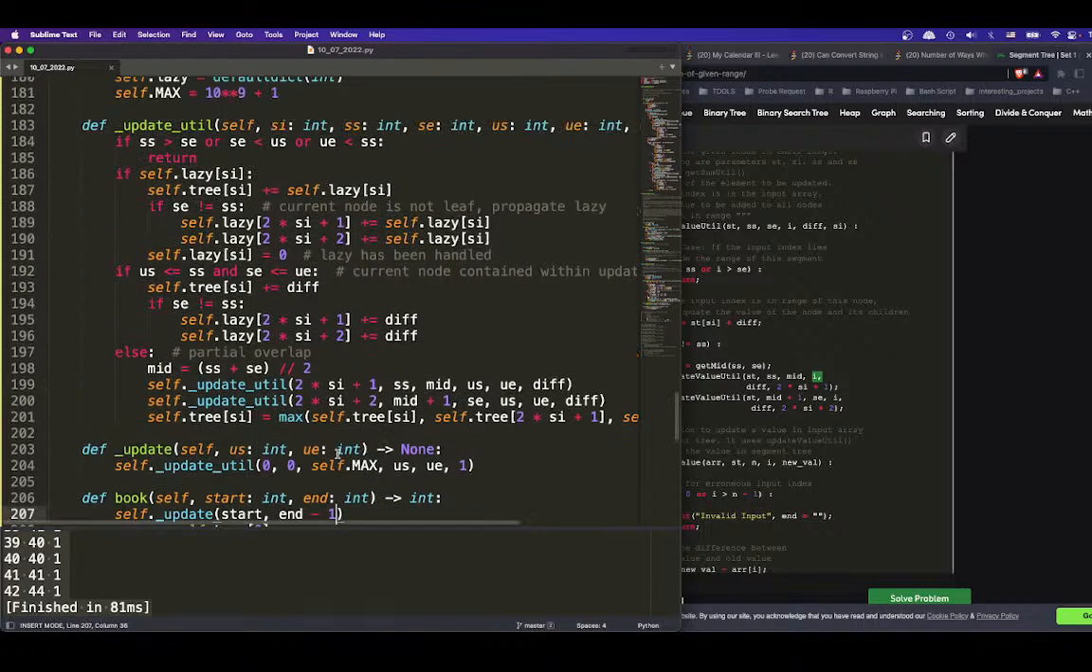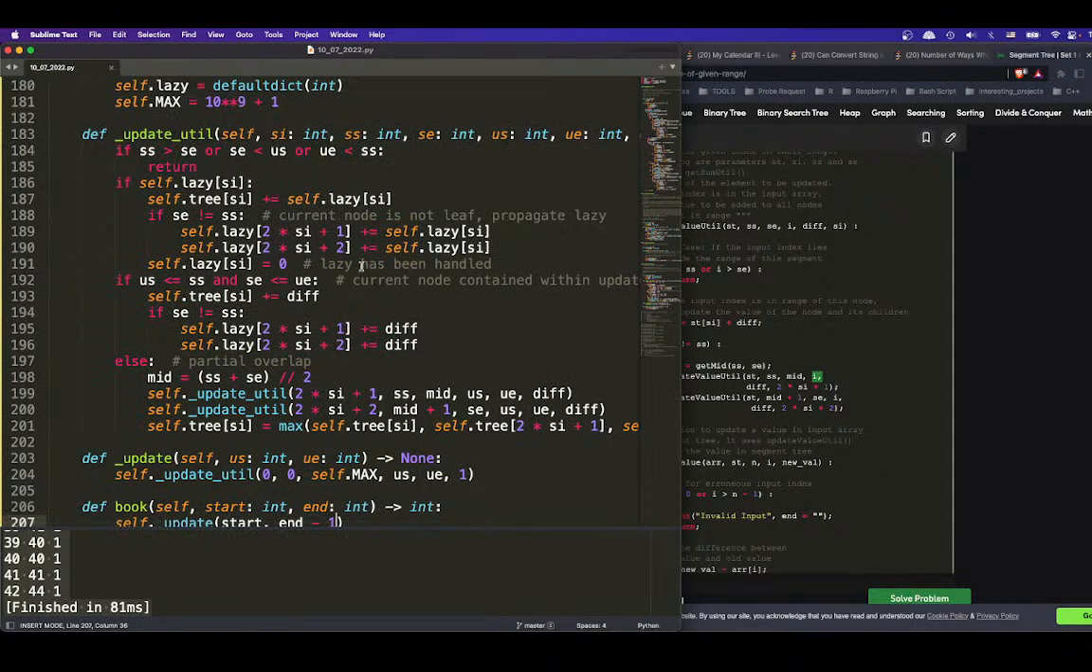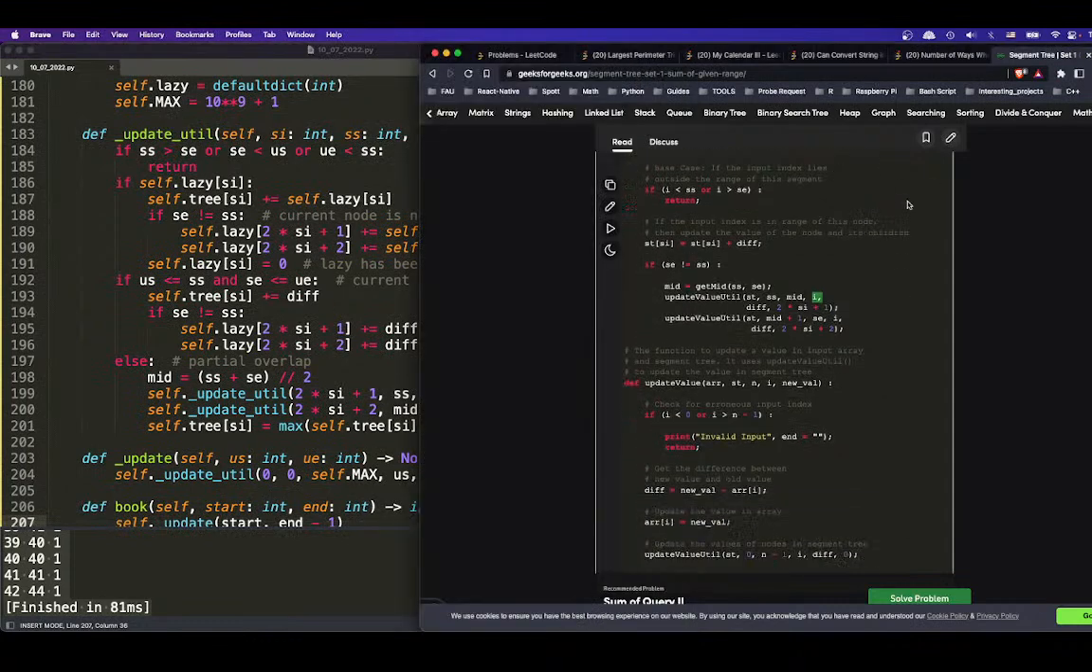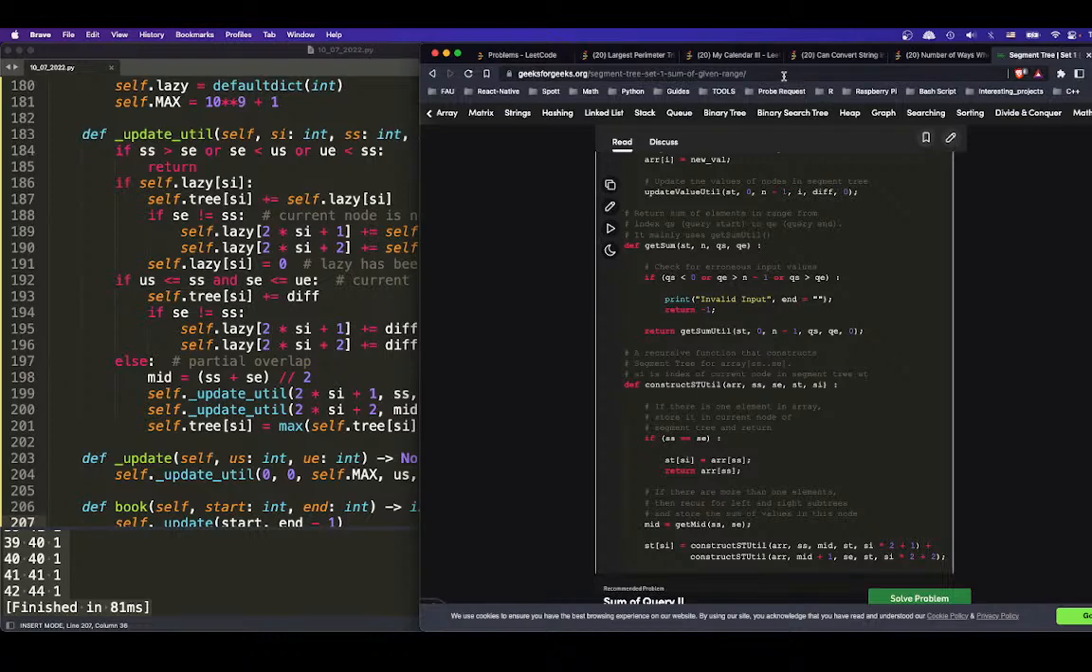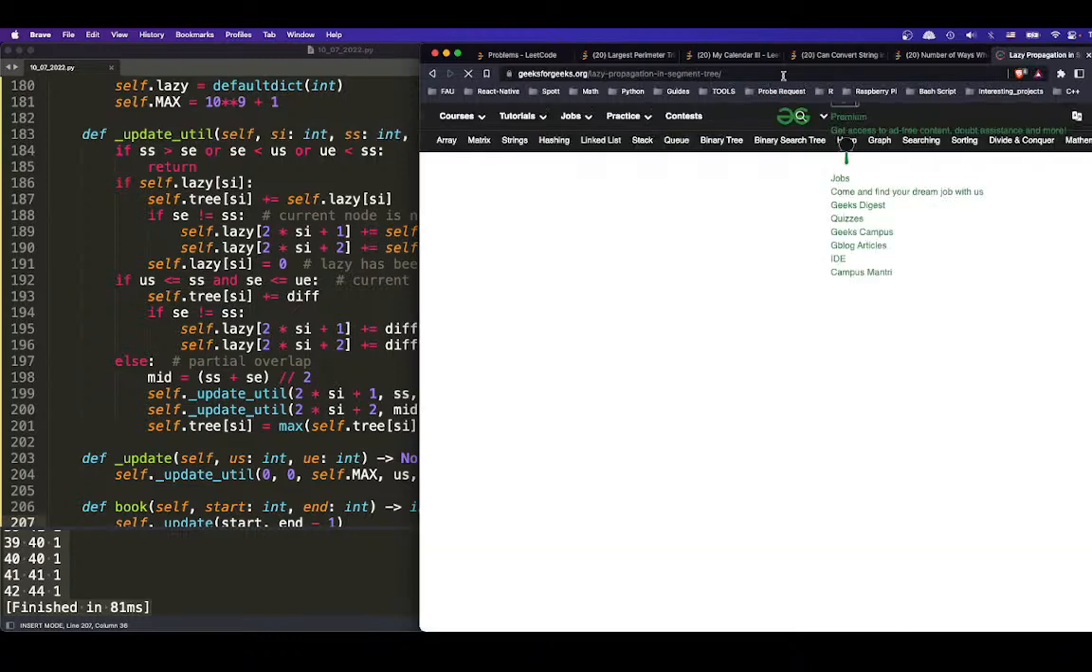Yeah, so that is the implementation from GeeksforGeeks for segment tree with lazy propagation. That's what they call it, a lazy tag, whatever you call it.